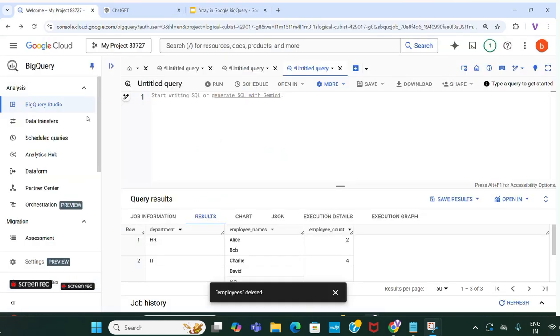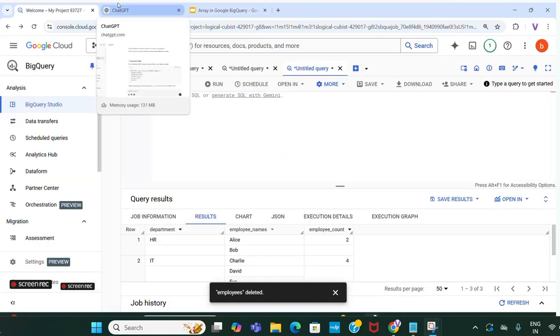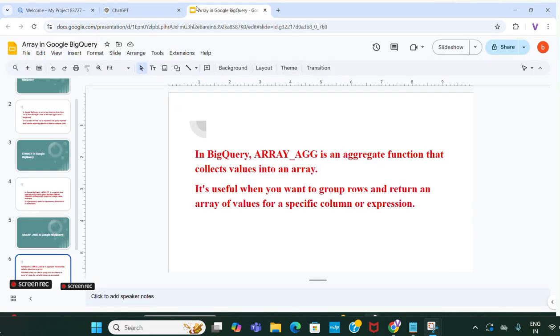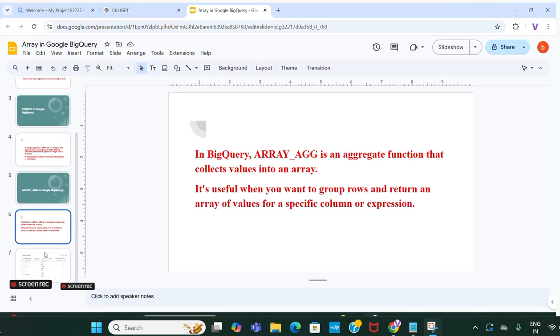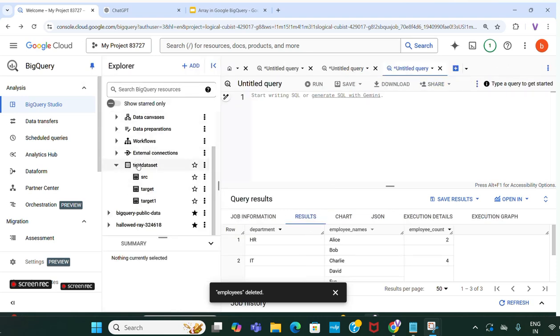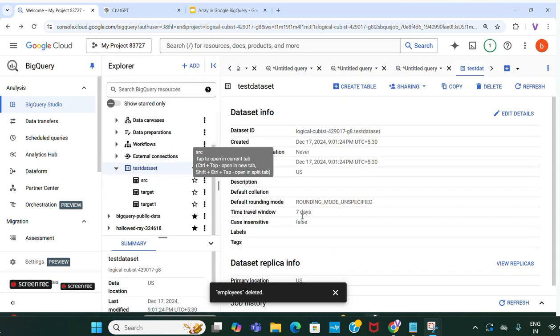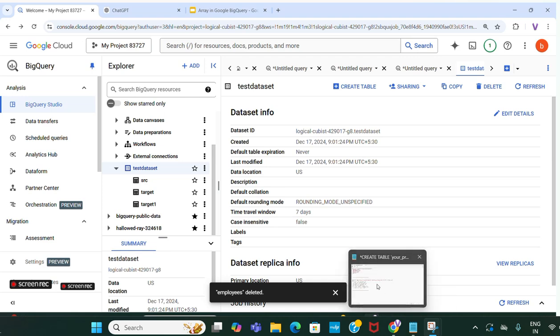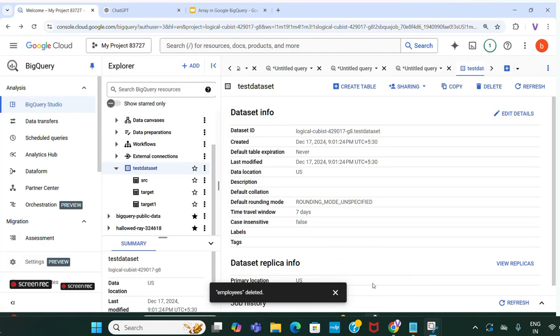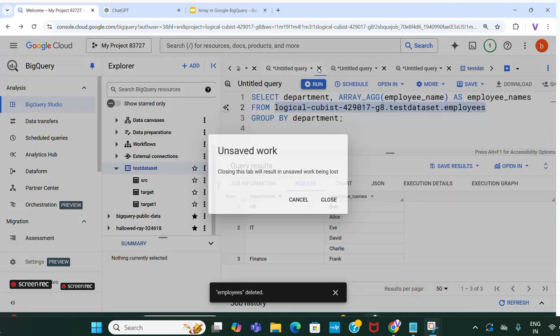Before that, I'm going to create a table. I need to create one table and insert some records for this demo purpose. I'm using ChatGPT, so I took some sample data set. First, we don't have any tables, so I'm going to create one employee table under the test dataset. This is the script for creating the table, so I'm going to copy and paste it. I will attach this document in the description, friends, so you can also do that.